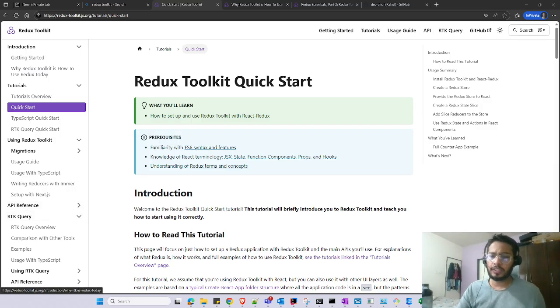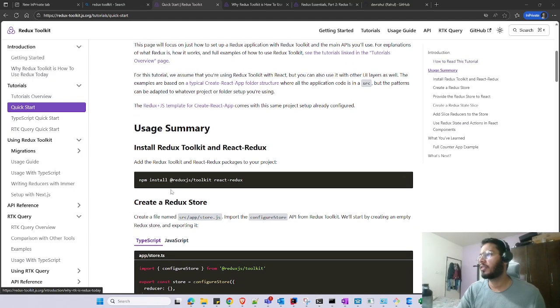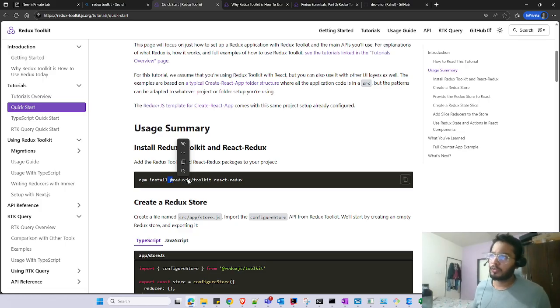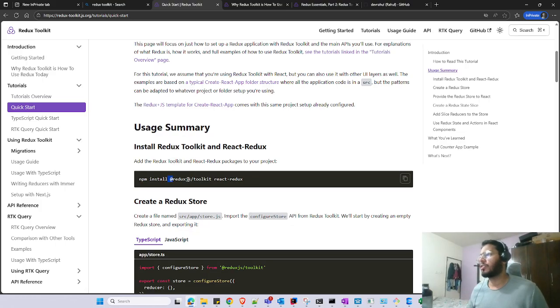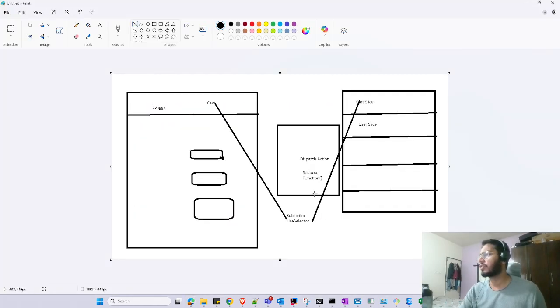So the first thing is that both are two different libraries. React is a JavaScript library, and Redux is another, different library. You can install these two inside your React application using this command. If you see, they use @reduxjs/toolkit. Don't ask me why, but we use this to install it inside our React application. So let me brief you on how it works.